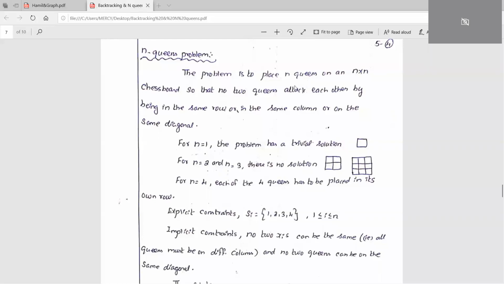So the next topic is the N-Queens problem. The N-Queens problem comes under the backtracking technique. So what do we mean by the N-Queens problem?